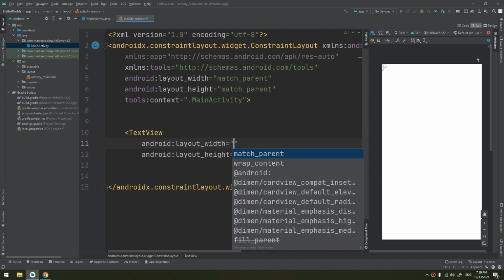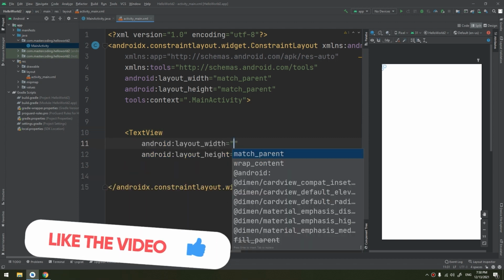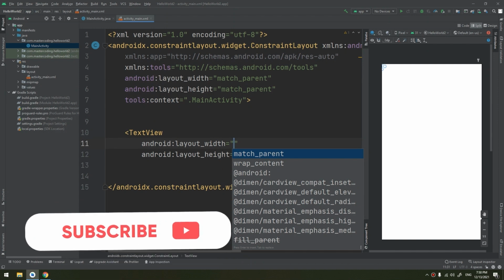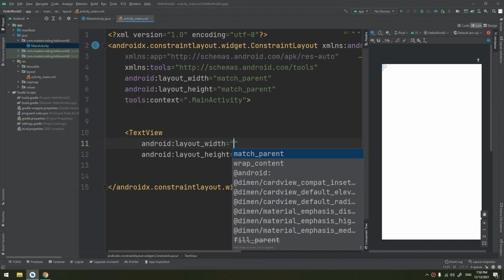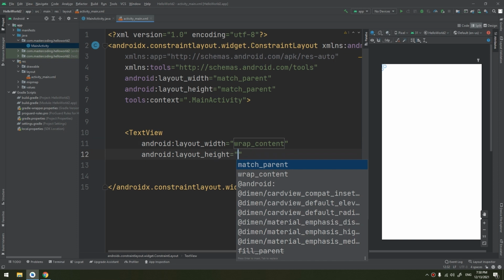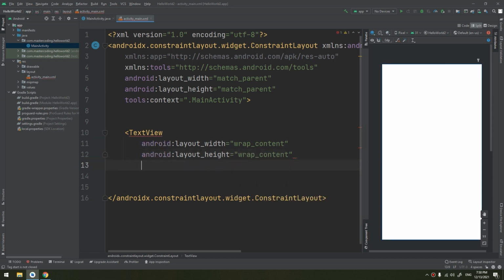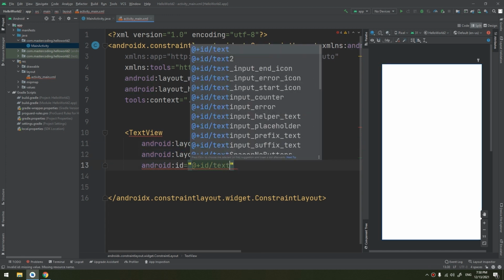So text view, we click enter and we start with the layout width, which is wrap content, and wrap content. We need to specify for every widget an ID. So I will type android and a colon. This is the android prefix for tagging. This is for the attributes that we will learn in every widget. And we specify the ID of the text. This is text number 1.